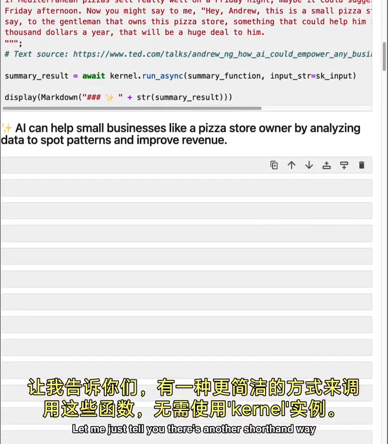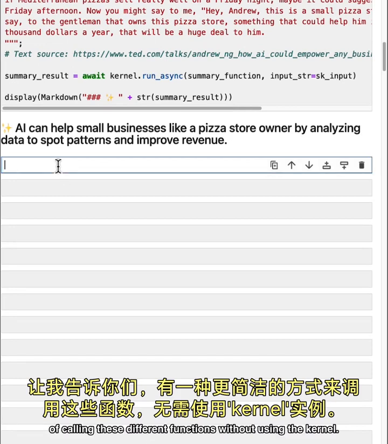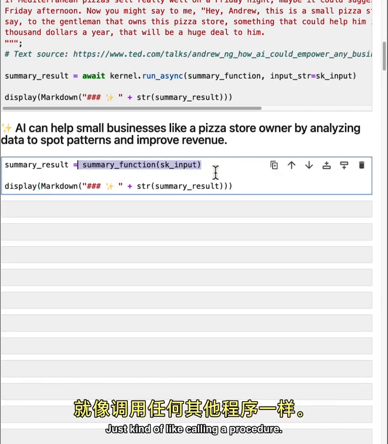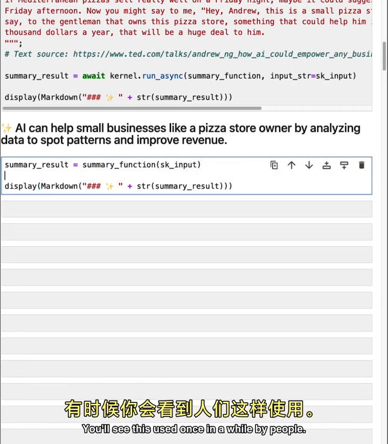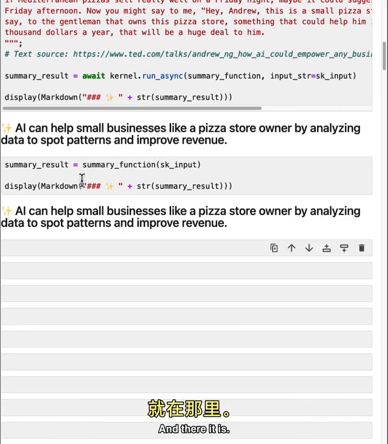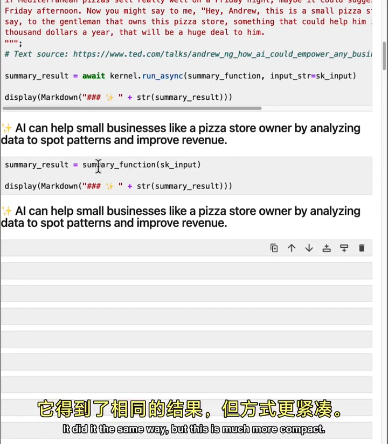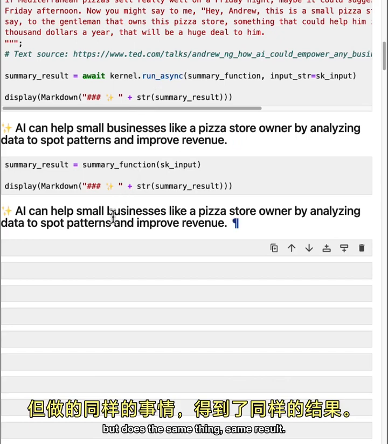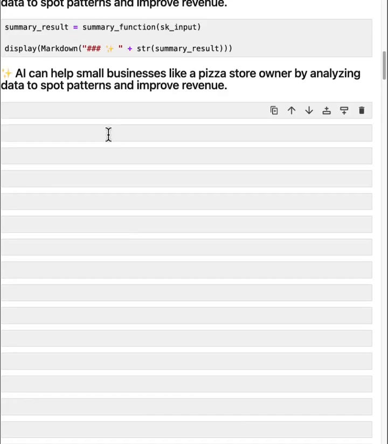Kind of cool, right? Let me just tell you there's another shorthand way of calling these different functions without using the kernel. In this case, I'm just going to call the function directly, just kind of like calling a procedure. You'll see this used once in a while by people. They want to show that you don't have to use it with an explicit kernel. And there it is. It did it the same way, but this is much more compact. It doesn't use this await kernel run async, but it's the same thing, same result. See that? Okay. How are you feeling?